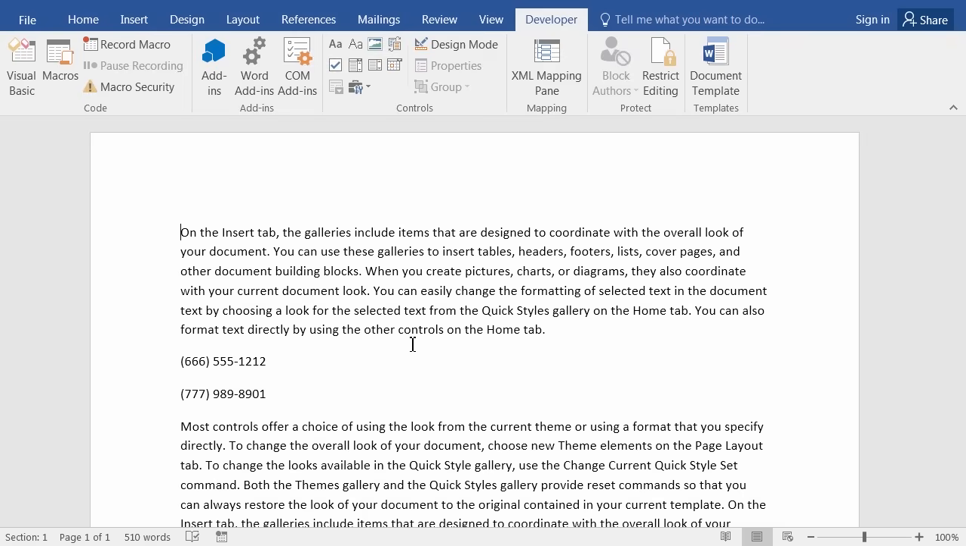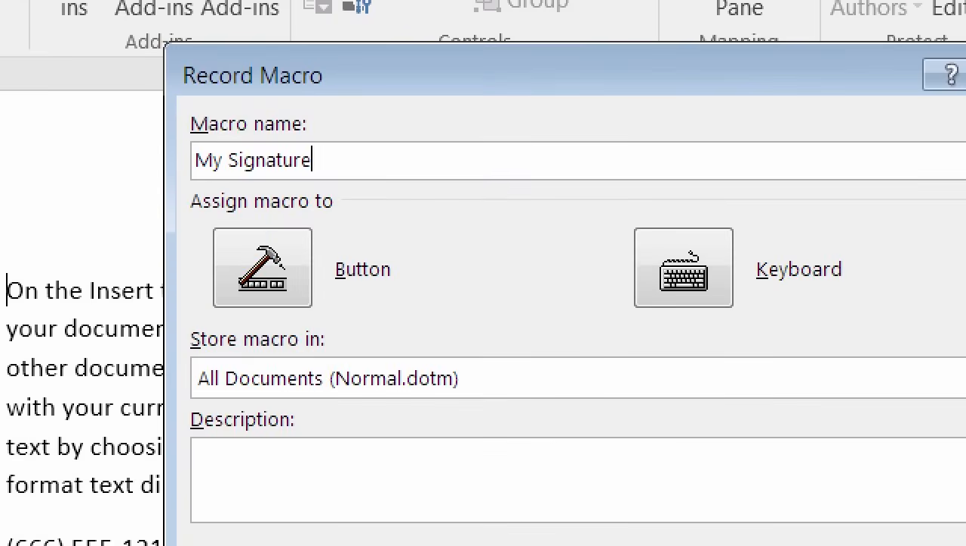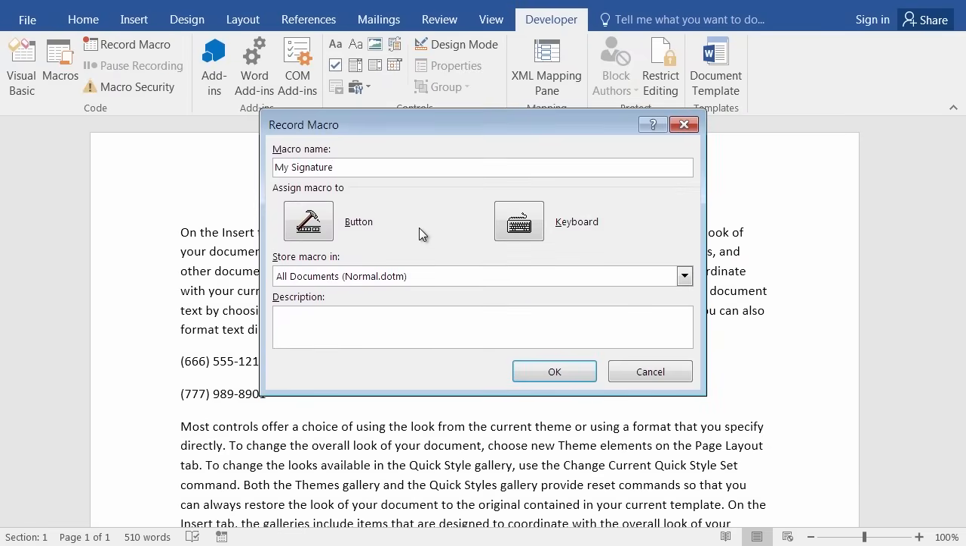So here I am recording my macro with a little mistake in it. I'm going to go up here and click on the Record Macro button again. It says, what do you want to name it? This time I'm going to call it My Signature. If you look closely there, you'll see that I made a mistake already. What mistake have I made? That's right, I have a space in the name, and that's not allowed. So I'm going to make that one big word. I'll probably camel case it again. MySignature.